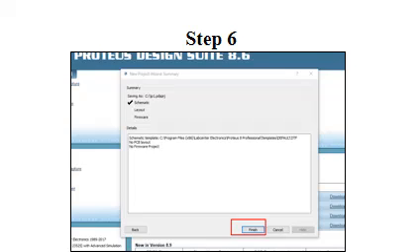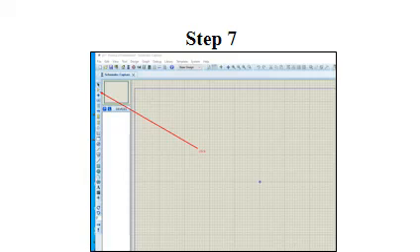This is the summary shown here. It shows that we have selected a schematic template, but no PCB layout and no firmware is selected in our project. And then we will finish. We will click on finish. Now our project has been created.